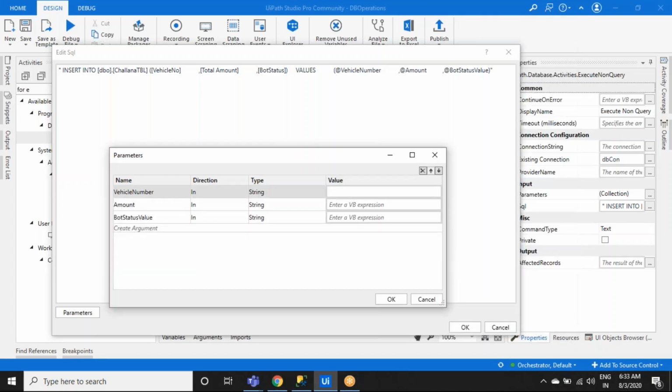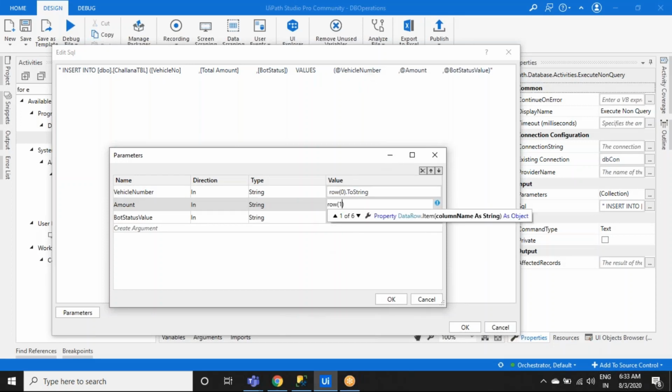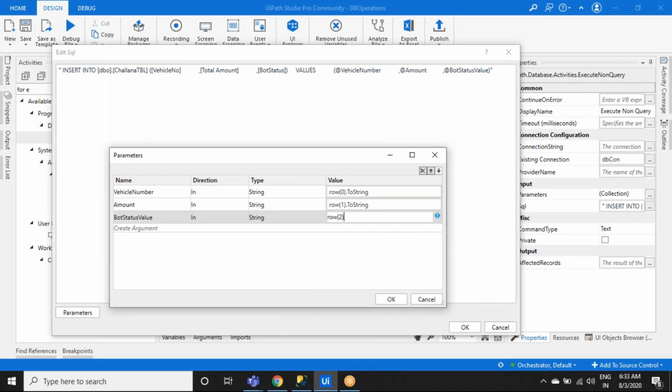So what is the vehicle number? We are in the for each row activity, so row of 0 dot to string is the vehicle number. This value from the 0th column of the data table will go into the vehicle number variable or parameter. This value is set into the string where you use the at the rate variable name, that parameter name. In the same way, row of 1 dot to string, row of 2 dot to string.